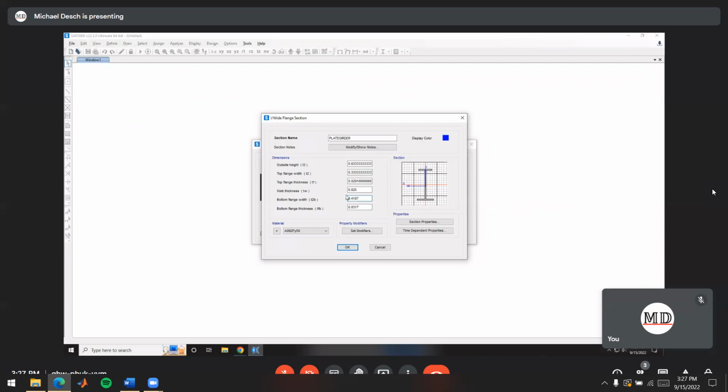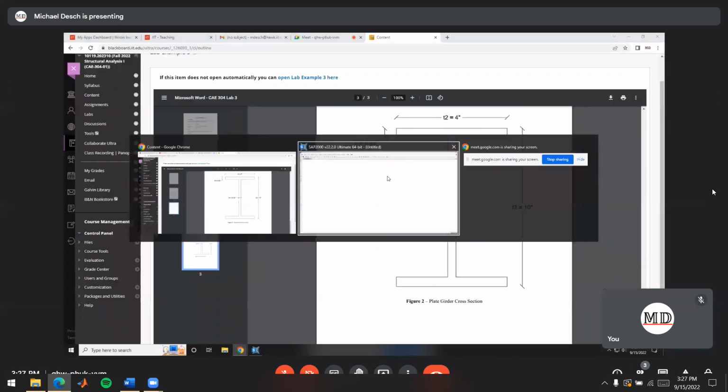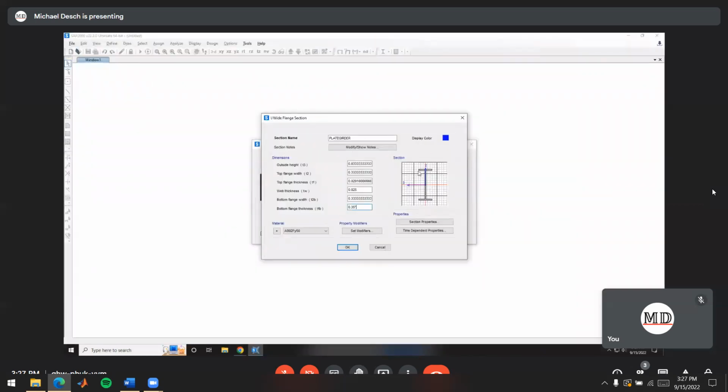So we're going to use the same numbers we used for the top flange here. So the bottom flange width is going to be 4 inches. And the bottom flange thickness is going to be 0.35 inches. So just like the top flange up here. Make sense?